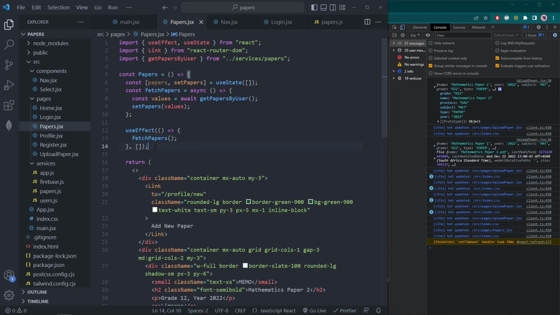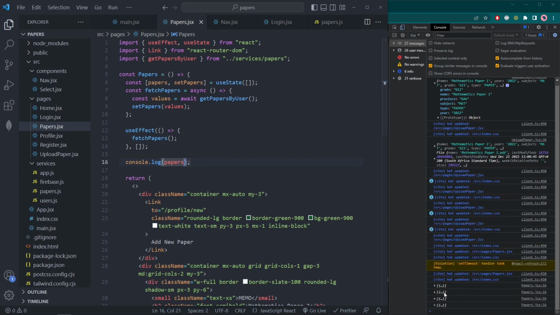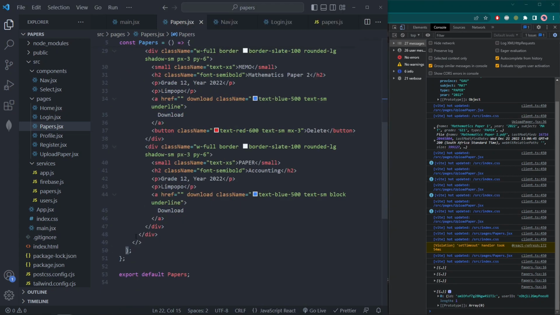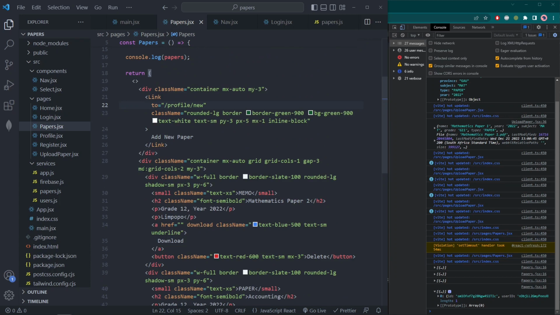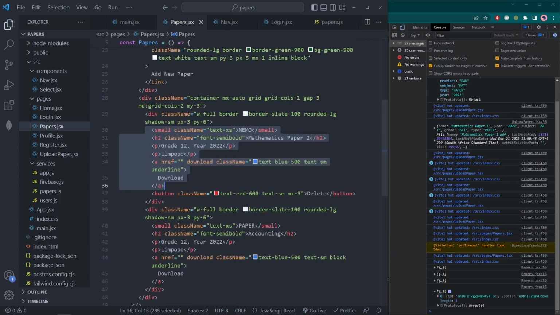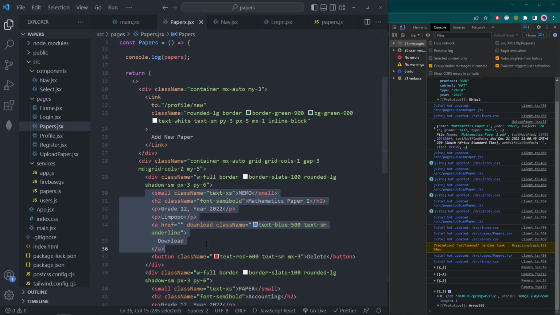Also, let me console out the papers. We have already uploaded one paper, so we must get an array which contains one object, which is true. We have it here. So instead of printing out this mock data here, we actually need to print out the actual data from our Firebase.